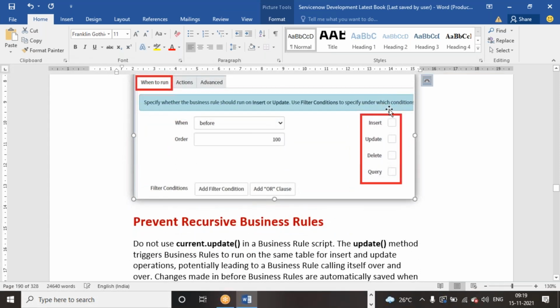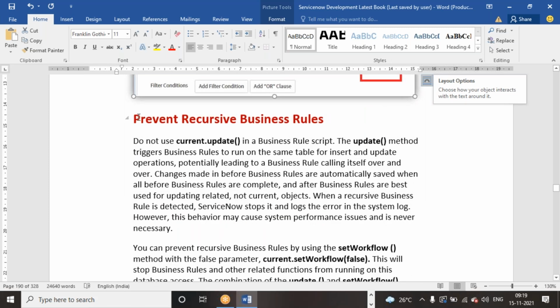Okay, so these are all the display business rule actions: insert, update, delete and query, and prevent recursive business rule.